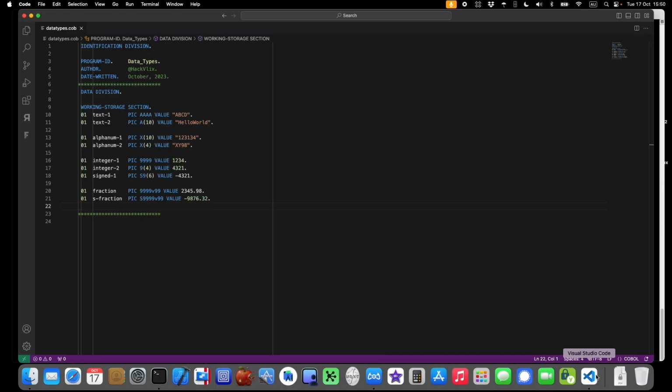Let's try this out. So you see here I prepared these variables and I already initialized them with certain values by using the value clause following the picture clause. Variable text1, for example, is initialized with the string abcd. Our 10-character string text2 is initialized with hello world. And you see I left out the space, because if I had the space in there, it wouldn't fit into the 10-character boundary anymore.